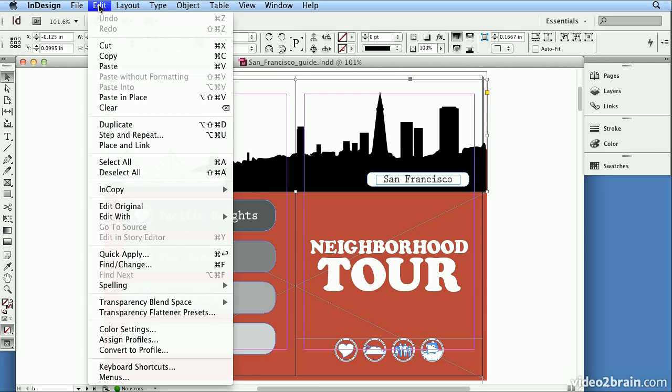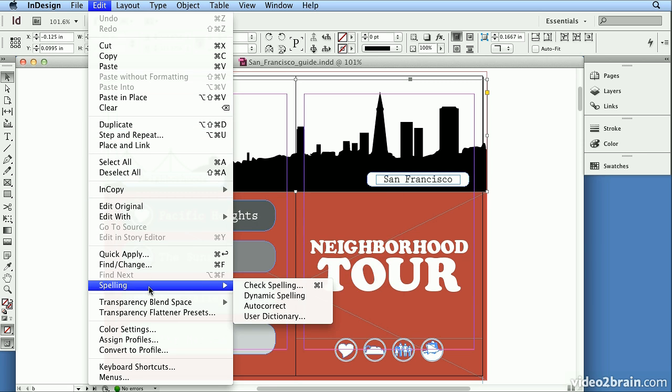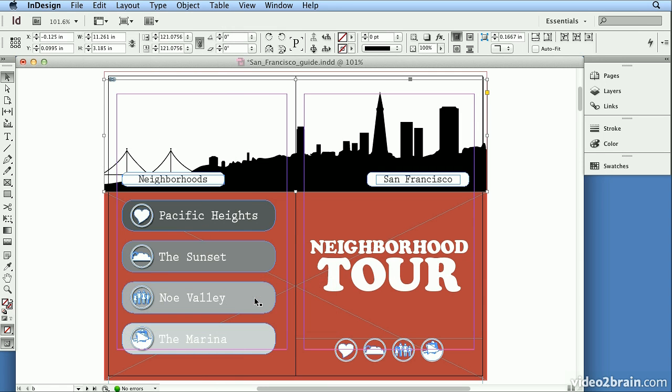This was added in InDesign CS2, but most people don't even know it's built in. Under the Edit menu is Spelling and Dynamic Spelling. I love this. It gives me the red squiggles under typos. And now you can see that Noe Valley, it doesn't recognize the word Noe.